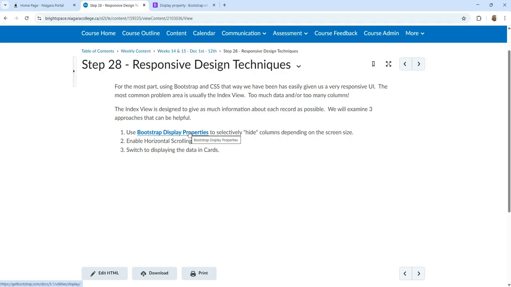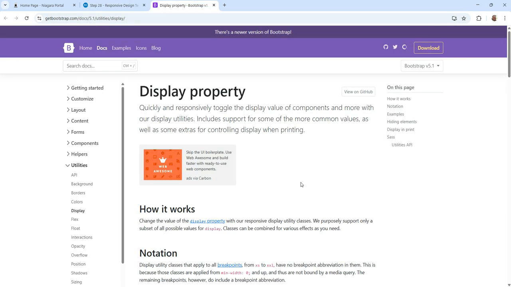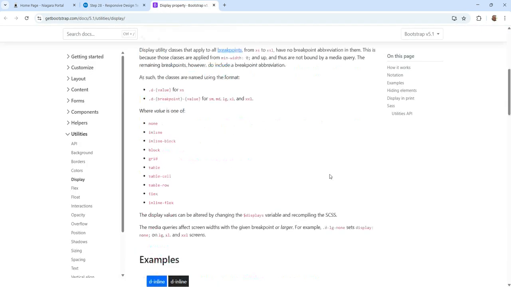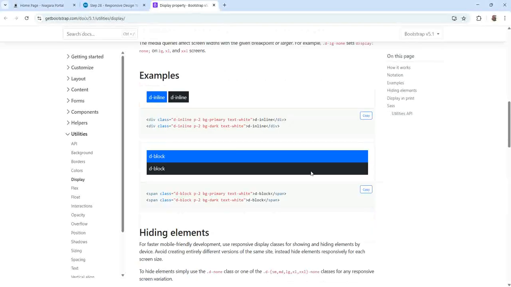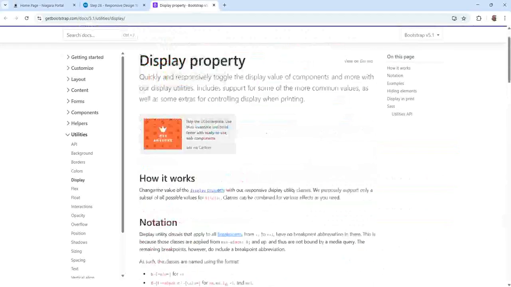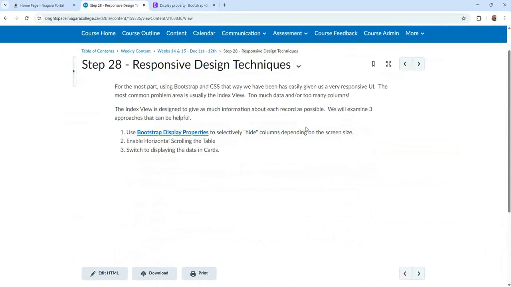Now, the first one is really just using the same display properties. We've been here before. We've looked at this. The idea is that we can change for different screen sizes. We can decide what should be visible and what shouldn't and so on, hiding elements as we go, right? So we'll look at using that as a simple solution to this issue where we're able to, right?